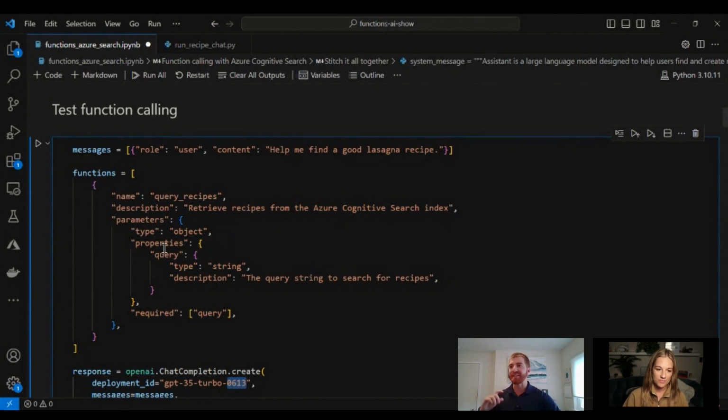We're also going to give it the parameters. So in this case, I've defined a pretty simple function. It just has one property. It's a query. That's a string. We're going to describe that it's the query string to search for recipes. So then I've also defined my user message. In this case, it's just a simple prompt saying, "Help me find a good lasagna recipe."